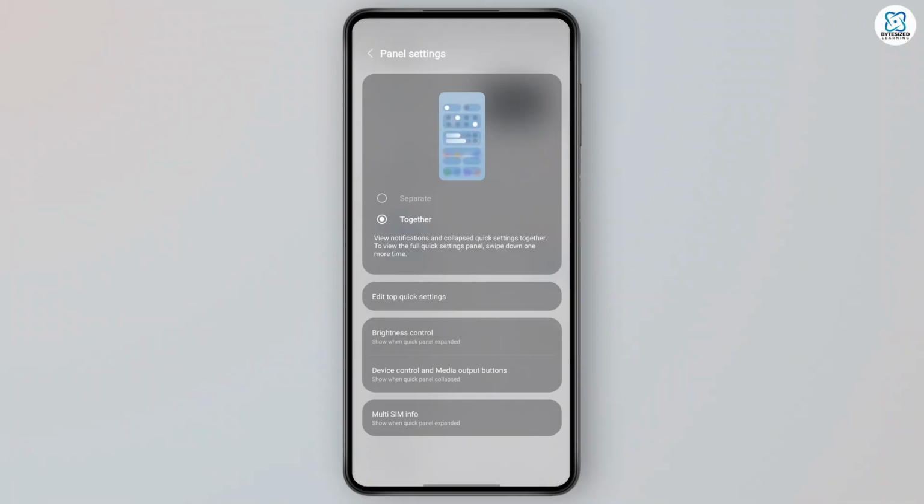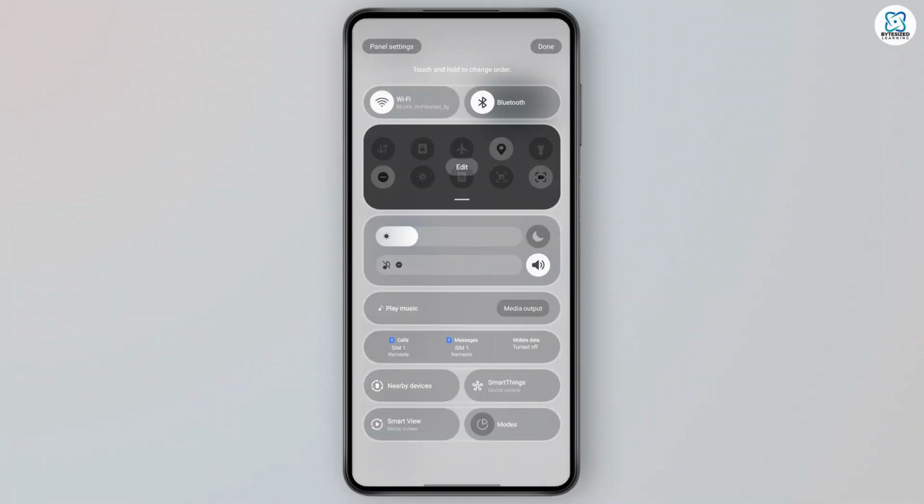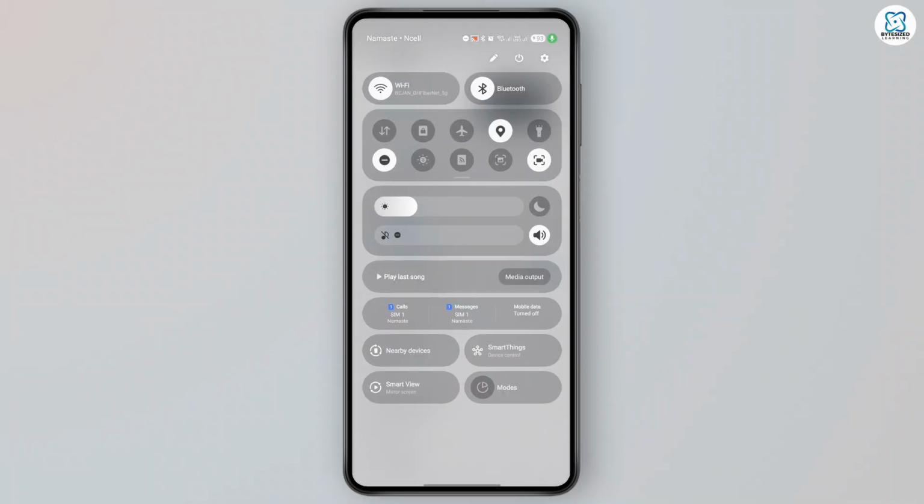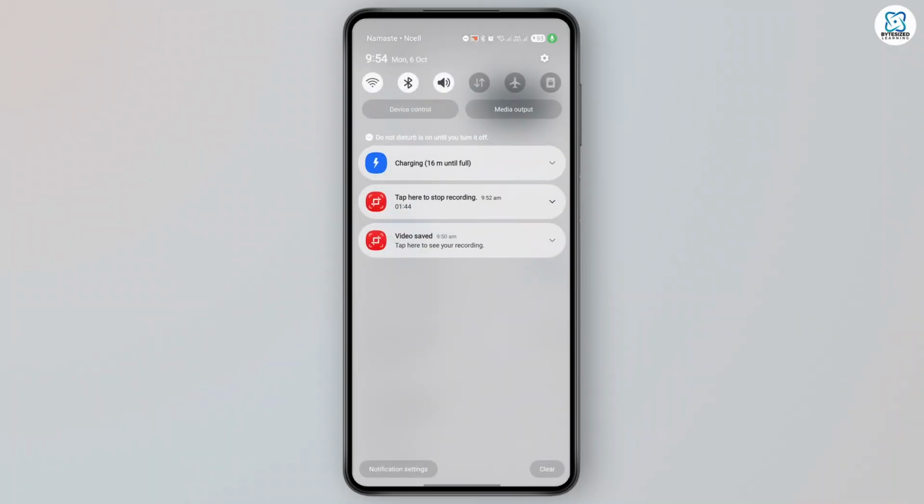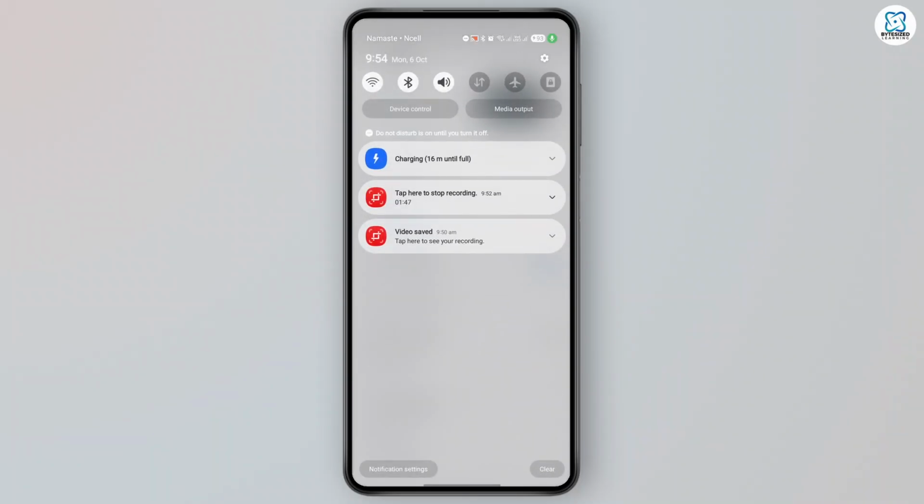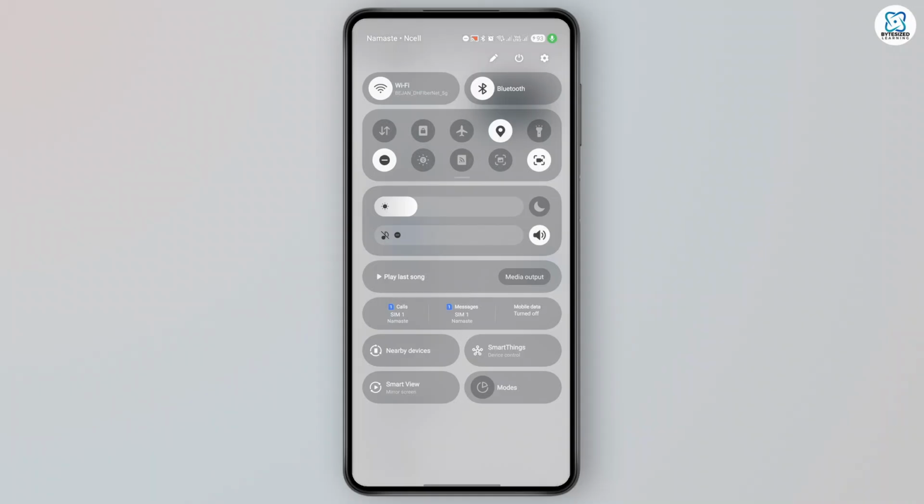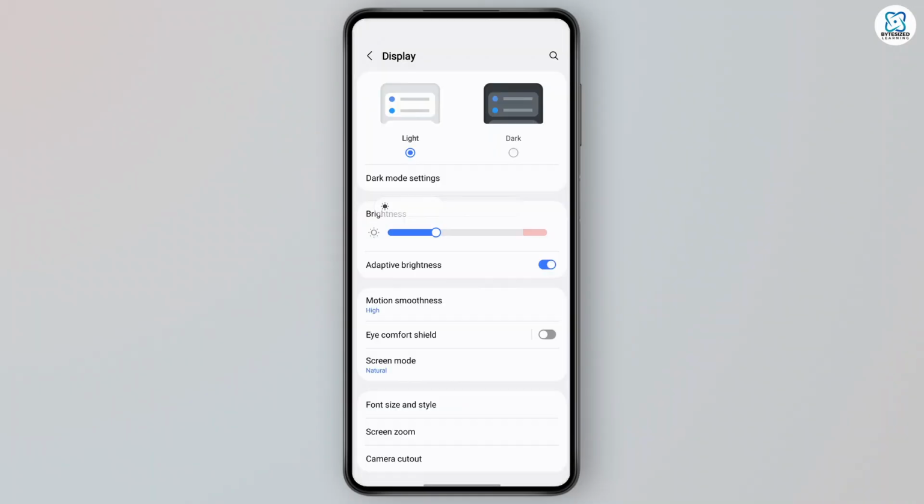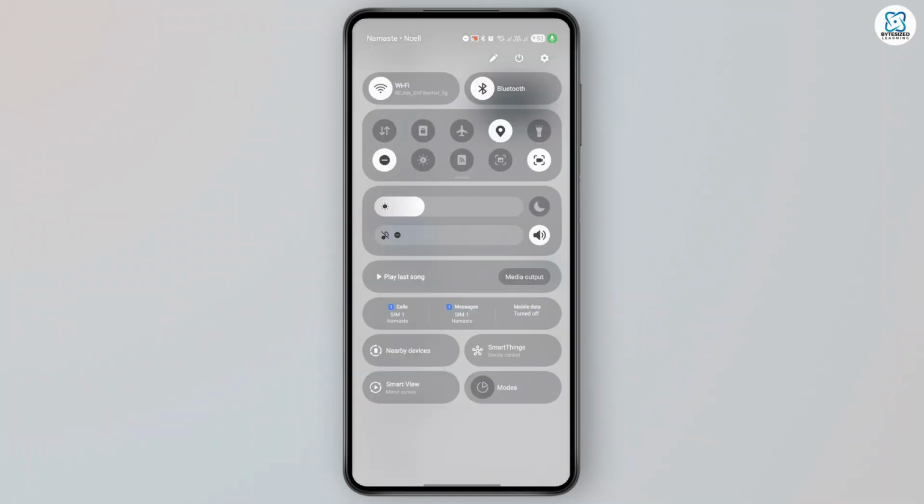So if this happens, what happens is if I go back here and then tap on done, if I swipe down just once, I don't have the brightness control over here. To access it, I have to swipe down again for the quick access, and only then I can find my brightness control here. That's basically it, guys.